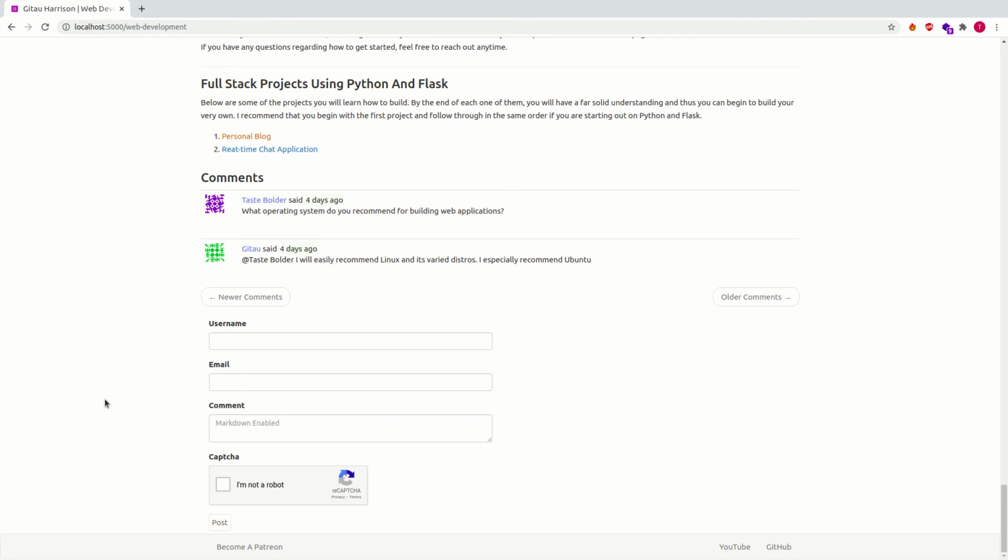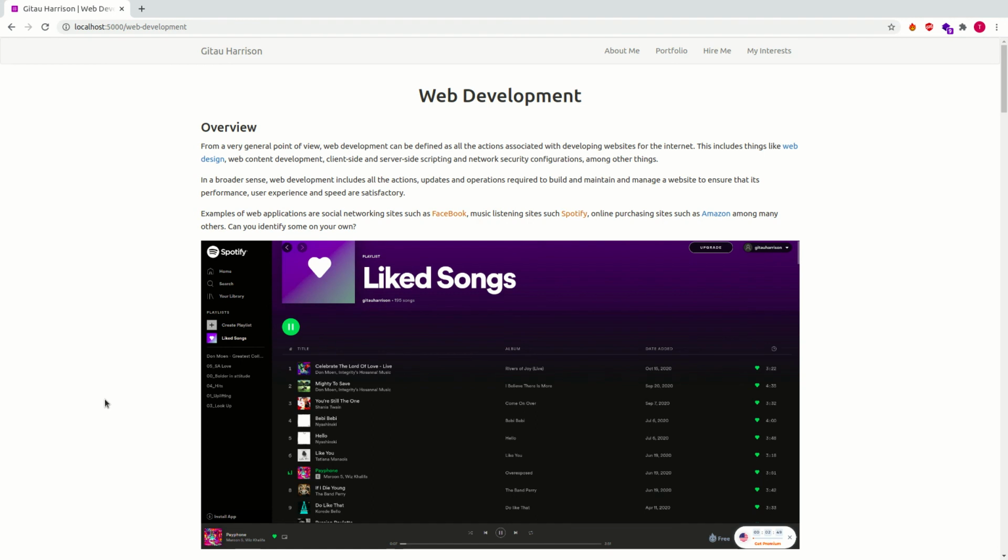So that's pretty much it for this web development project, where you learn how to build your personal blog. By the end of this tutorial series, you will be able to also deploy this application and allow others to access it and engage with you.